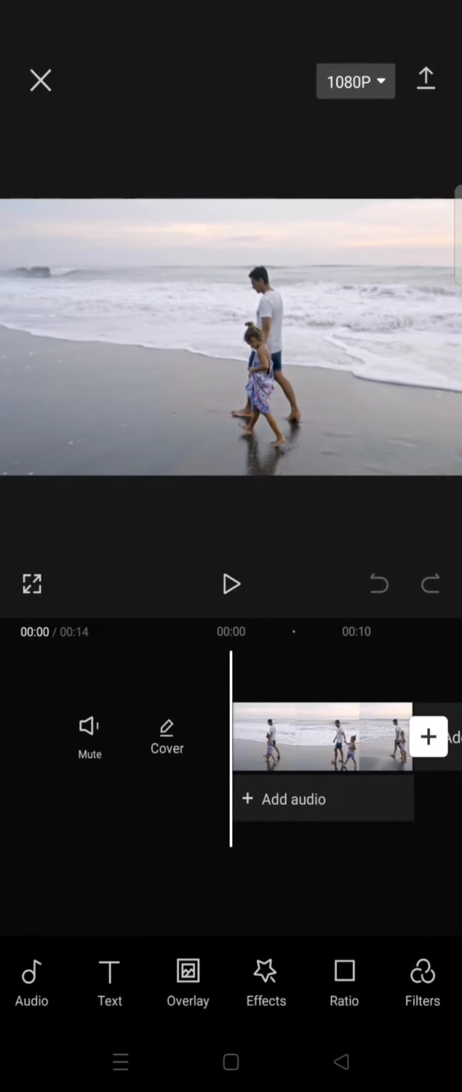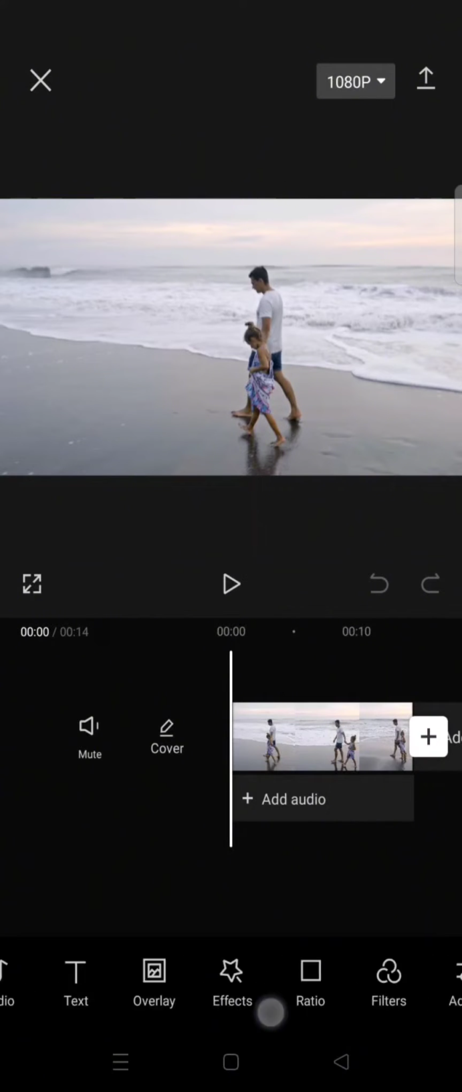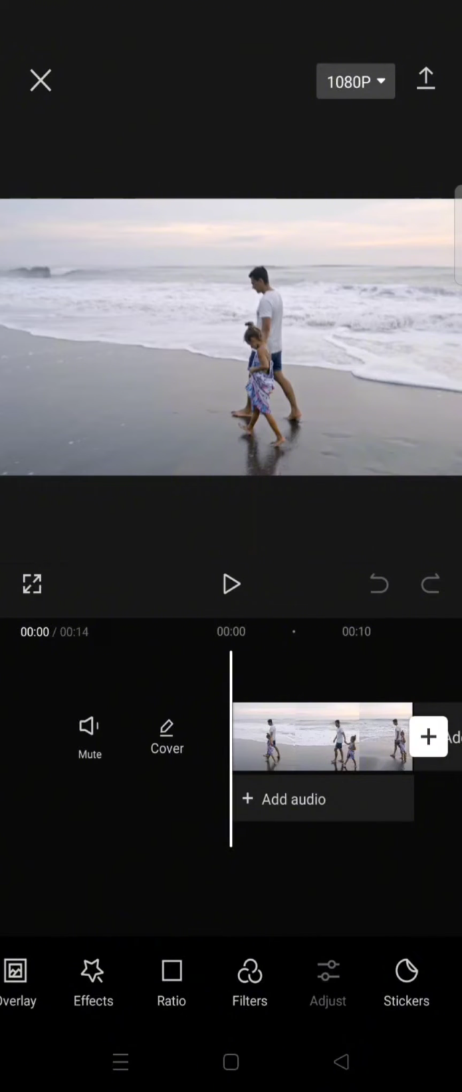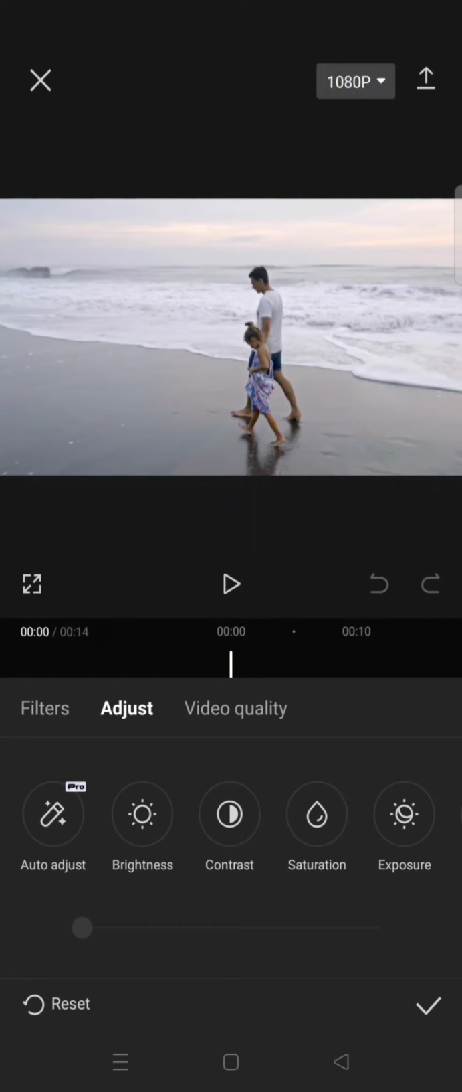On today's video I'm going to show you how to make your videos look cinematic by using this dark cinematic color grading. So first you just need to add your clip and then head to adjust, and you can follow my settings, or you can also adjust it more according to your own video.